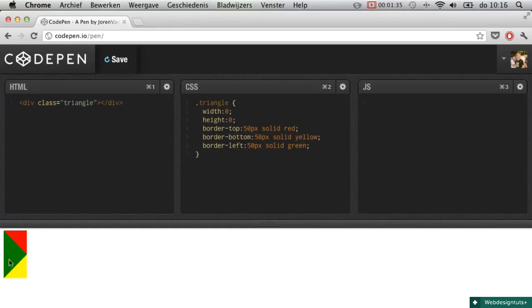Now we still have our triangle. We just have to make the red and yellow invisible. And we can do this by changing the color to transparent. Perfect. Now I will show you another example.